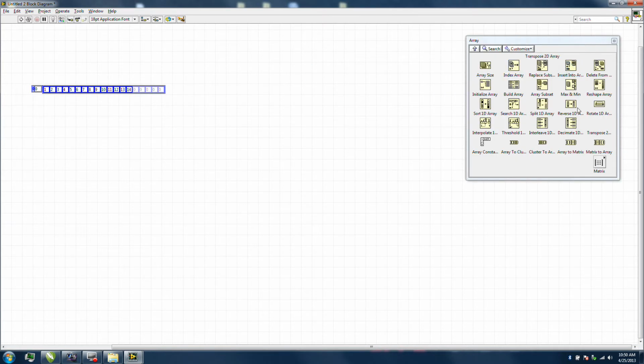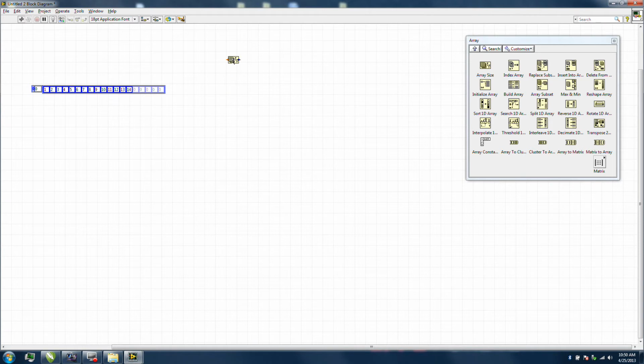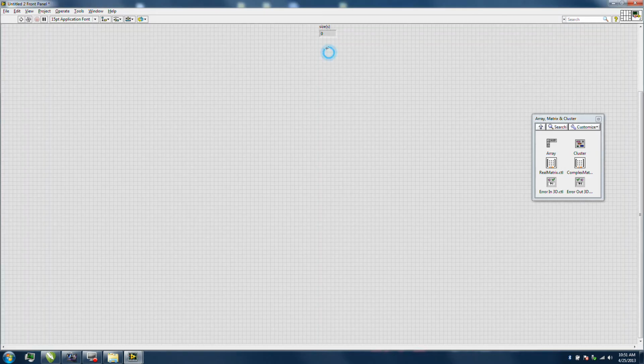So I'm going to go to my array. First thing you could do is get an array size. That's the easiest function I can ever explain, array size. You just connect this to that, and there you go. Now the output of this is going to be the array size. Now I need to see this, so I need to create an indicator. If you right click, create indicator, there it is. Double click that, it takes you out to the front panel, and this is the size. Now I'm going to run the program, and you can see the size is 14.